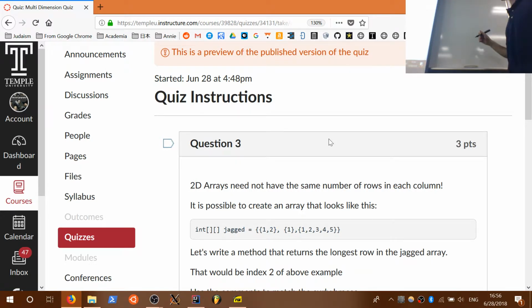So, for instance, this example I have down there is 1, 2, and then 1, and then 1, 2, 3, 4, 5, right? So row 0 has 2 elements in it. Row 1 has 1 element.